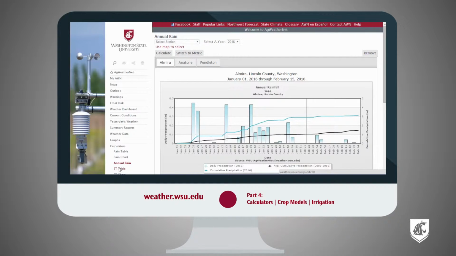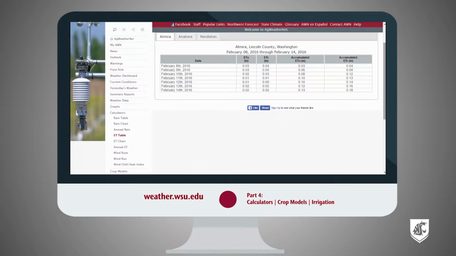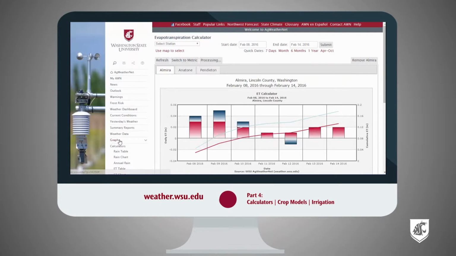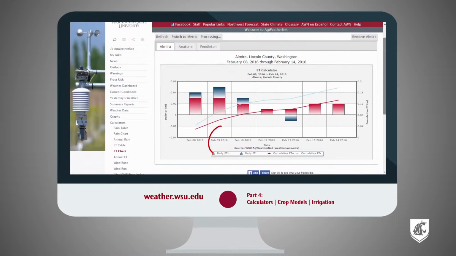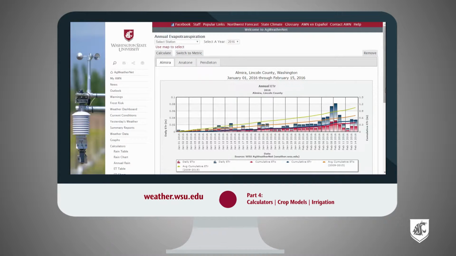Next are 3 pages that show evapotranspiration calculators. The ET table is the amount of water that a plant will use in the current conditions. The ET chart shows the same information but in a visual format. ETO stands for grass and ETR is alfalfa. Annual ET shows annual evapotranspiration.